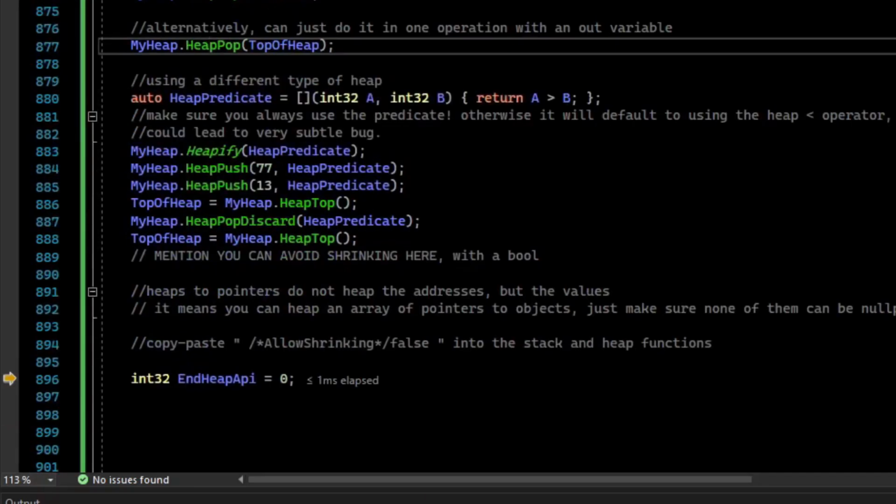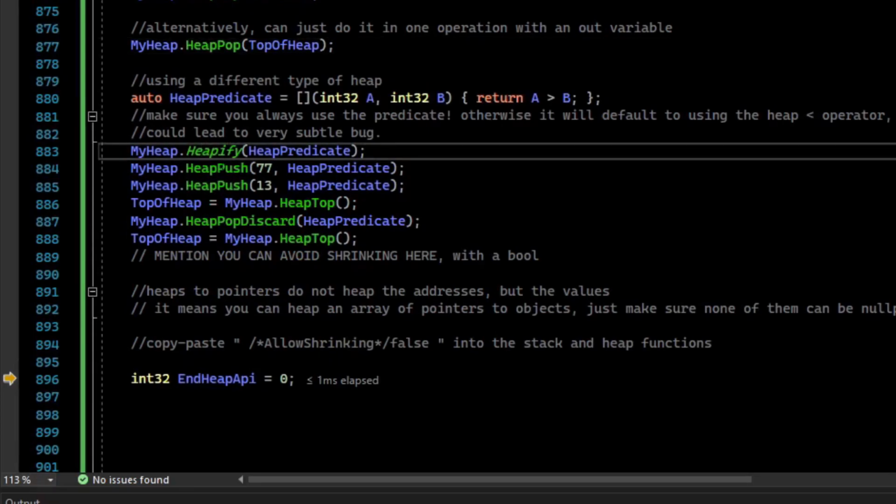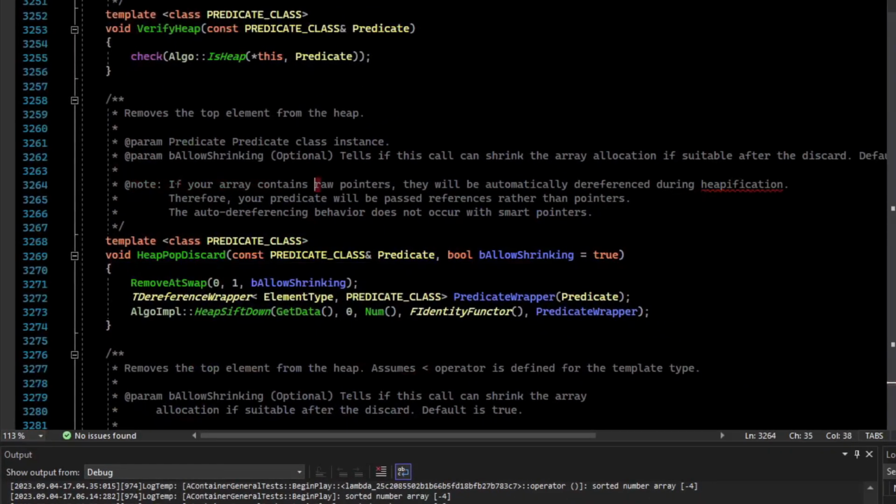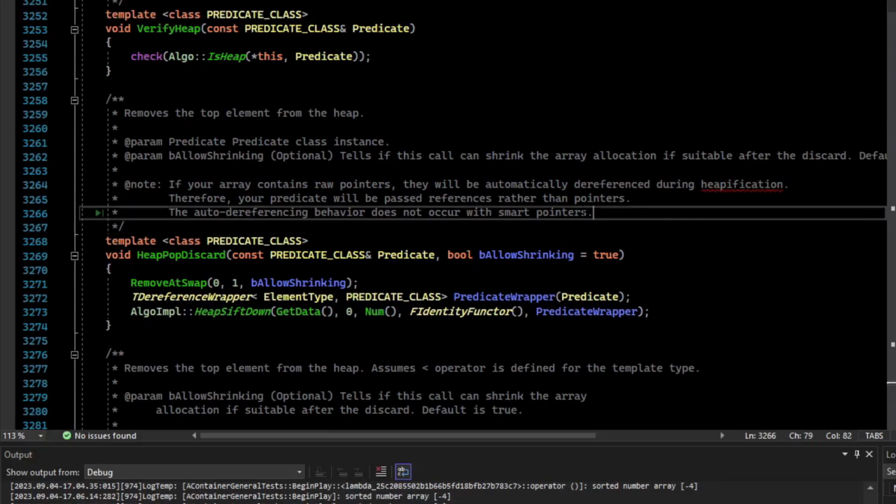The other gotcha with this is that the heapify functions and HeapPushes assume that a pointer can be dereferenced. You read this note: if your array contains raw pointers, they will be automatically dereferenced during heapification. So you have to be really careful not to put a null pointer into your array if you're using it like a heap.